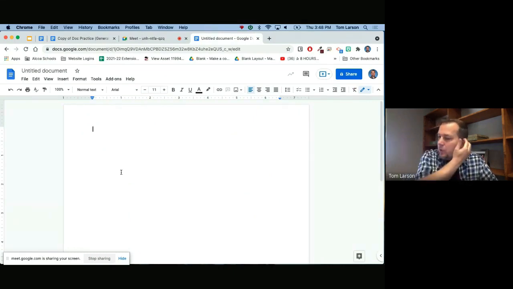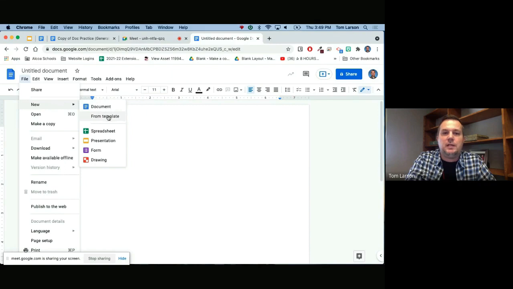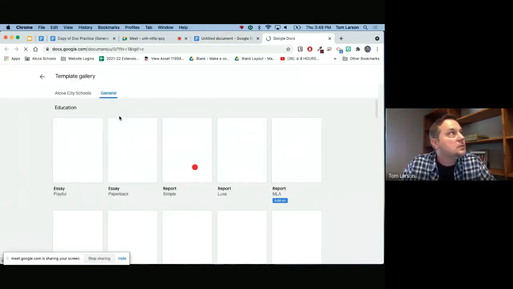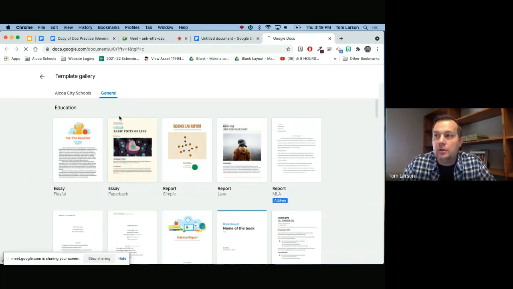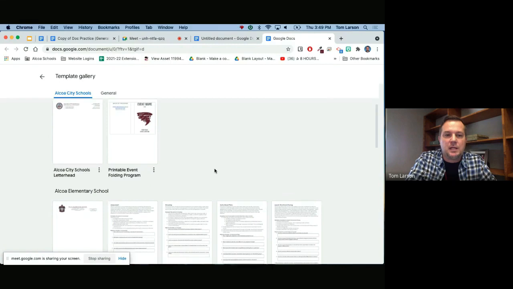So let's say we want to work from one of the templates. There are a lot of nice templates that we can work from. You'll find them by going to the File menu. Underneath File, go to New, and then choose From Template. Okay? So File, New, From Template. And you can see we have two sections here. We have Alcoa City Schools templates. I think we may have mentioned this during the Google Slides training. Some specific to Alcoa City Schools, and then some general.